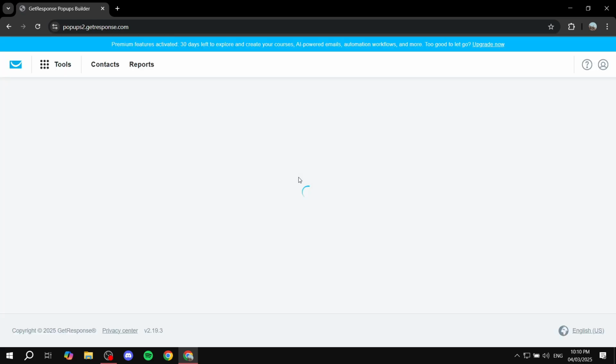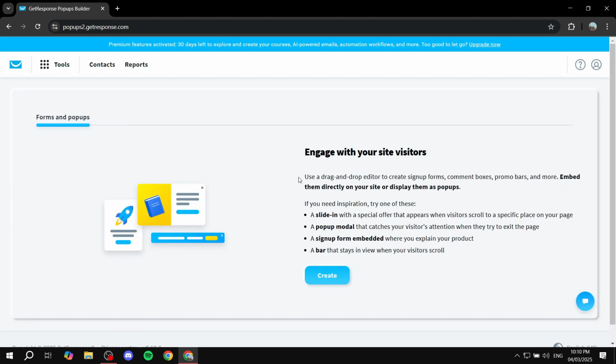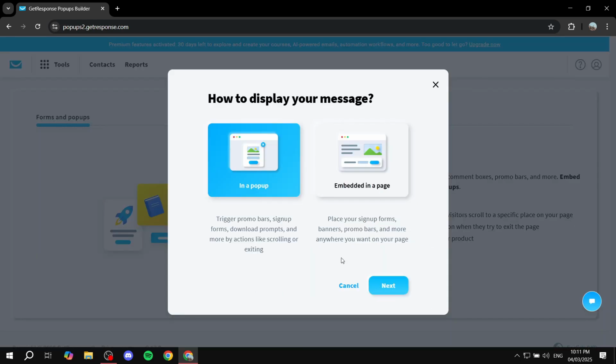Once this loads in, we're going to be able to start our process and create our contact form using GetResponse. I'm just going to wait for this to load real quick. So you can see on this page, once it loads in, forms and pop-ups engage with your site visitors, and you're going to be able to embed them directly on your site or display them as pop-ups, and you can obviously create your forms from here. It's going to use the GetResponse drag and drop builder to create these sign-up forms. It is going to be a very simple process. So let's just click on create.